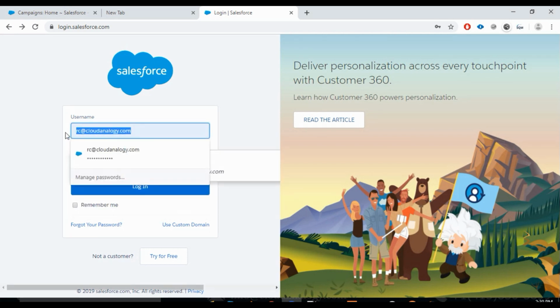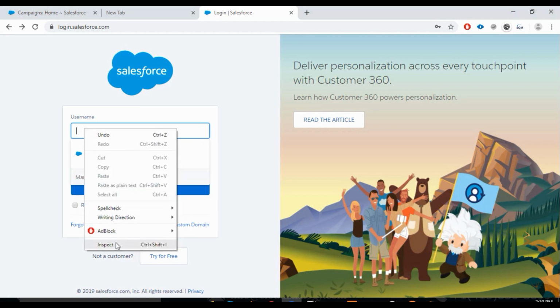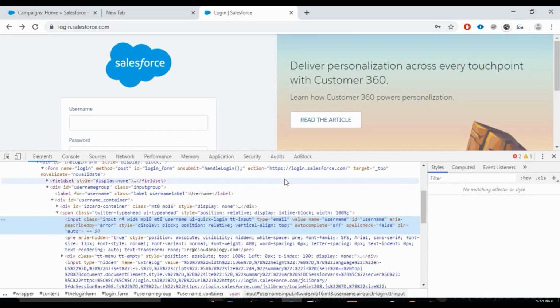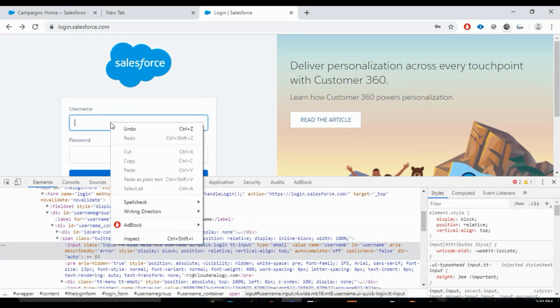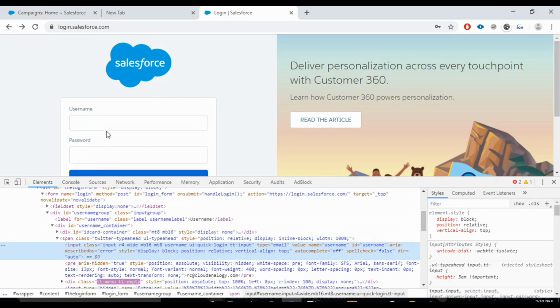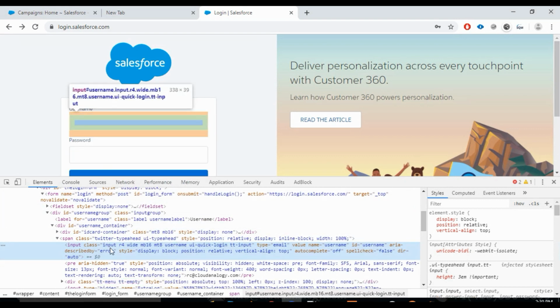If we want to enter our username through script, we first need to identify the location of this text box. To find that, we right click on the text box and inspect element, and the DOM structure for this particular text box is right here.